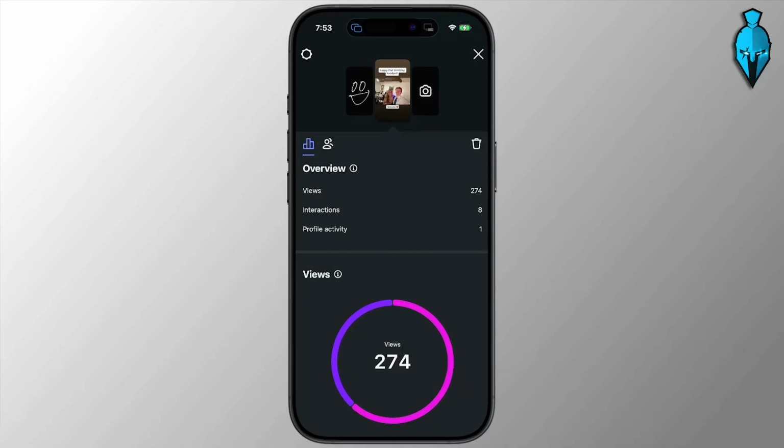Just keep in mind that Instagram does not always show the exact viewer list forever. If the story is way too old, for example, a year old or 2 years old, you may only be able to see general insights, not the names of every single person who viewed it.